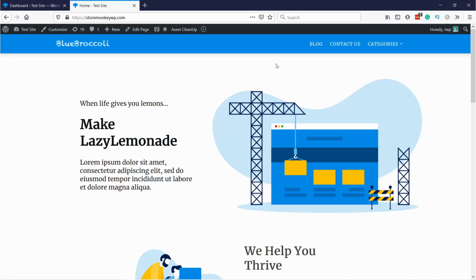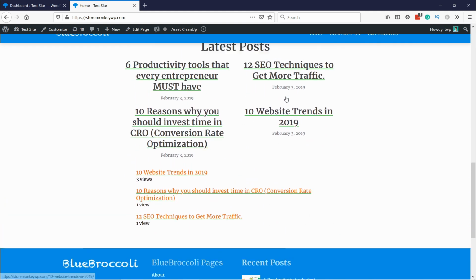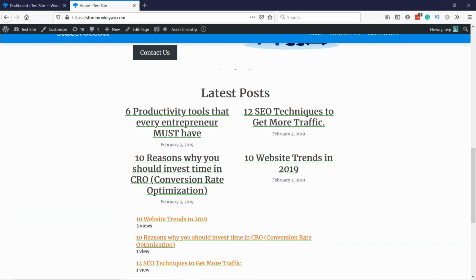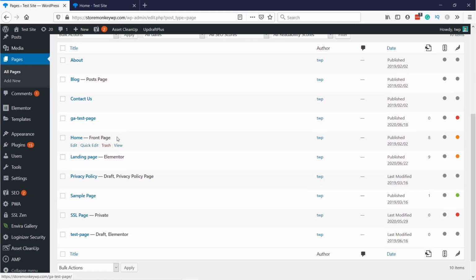Alright, this is my home page, and let's say from the menu I want to have a link that actually scrolls you to the right section. So let's say I wanted to have here latest posts, yeah? So all you have to do is go to your WordPress dashboard. Then you go to the page you want to add this anchor link. So then select pages, all pages. And in my case, it's my home page. So I'm gonna click on the edit.